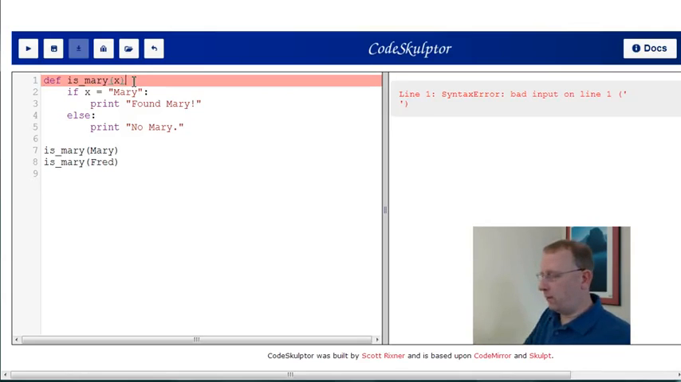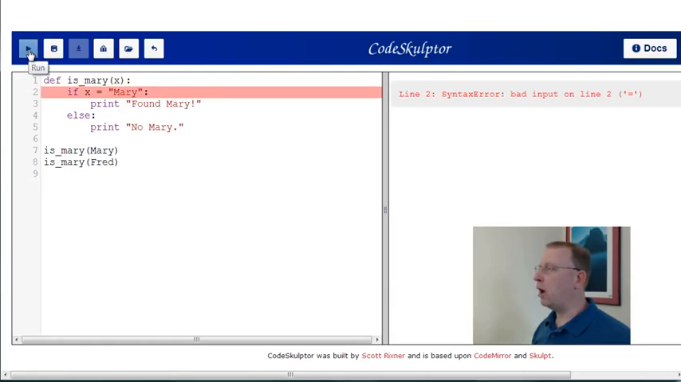And in fact, we forgot to put the colon on here. Remember, every function header ends with a colon, just like every if ends with a colon, else ends with a colon. Anytime that you're going to start a block of code. Okay, so fix that. Let's see it run now. Oh, another syntax error. Bad input on line 2 now. We have if x is equal to Mary. There's something wrong with that equals. What's wrong with that equals?